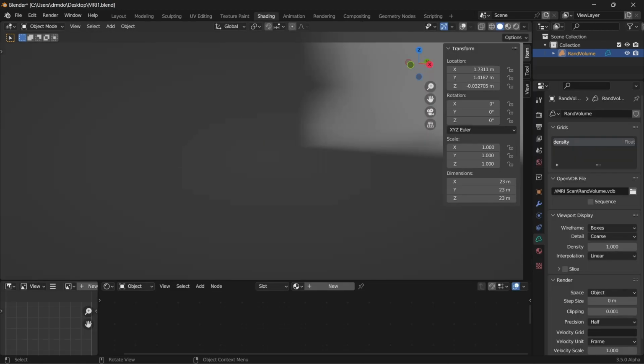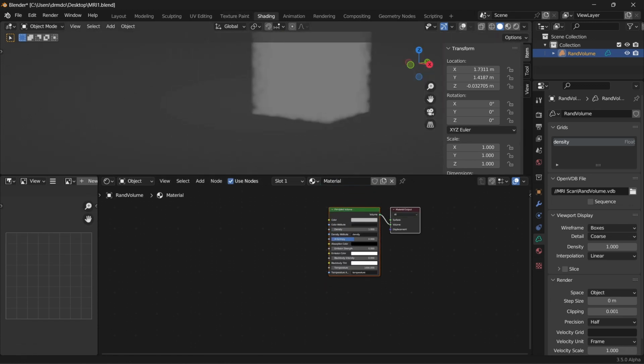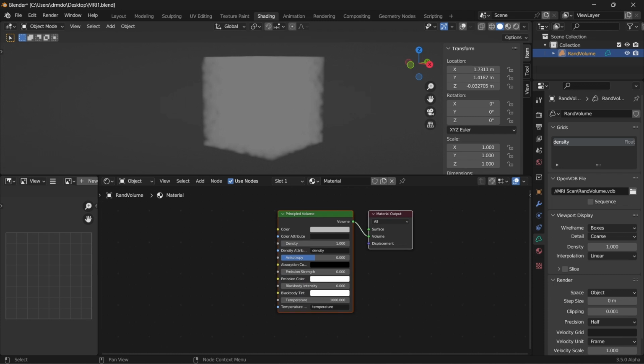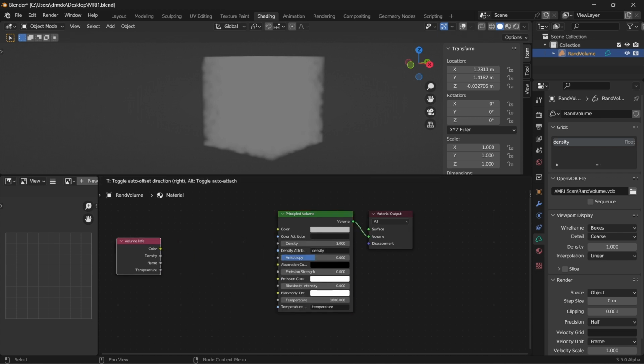But if we go over to our shading tab and create a new shader, let's just center this here. You can see it creates a principled volume by default. If I go Shift A and search for a volume info node, because we named the volume in the VDB file density, or the density attribute, we can then use this density property here to control the appearance.